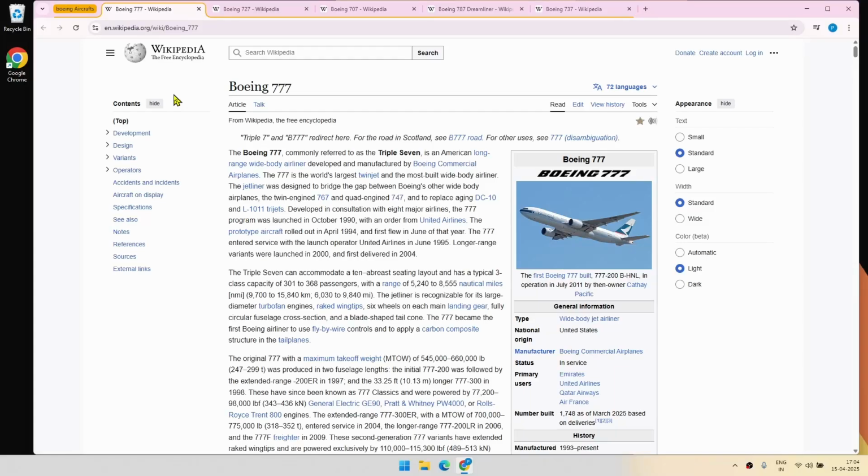So basically a Chrome tab group lets you organize your open tabs into labeled and color coded groups, making it super easy to manage different tasks, topics, or projects. So now let me show you how to create a tab group.